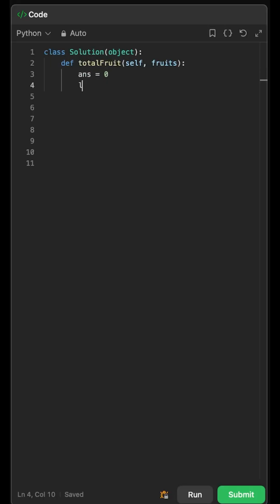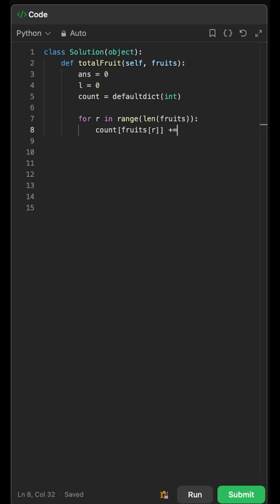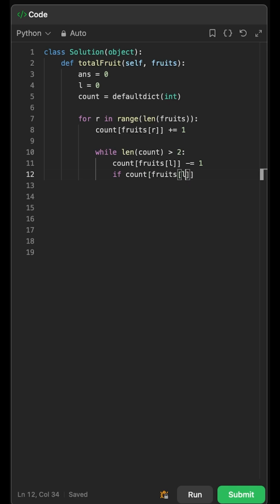We iterate through the array using a sliding window. At each step, we add the current fruit into our basket by increasing its count in the dictionary. If the basket ever contains more than two different types of fruit, we shrink the window from the left by decreasing the count of the leftmost fruit. Once its count drops to zero, we remove it from the dictionary.